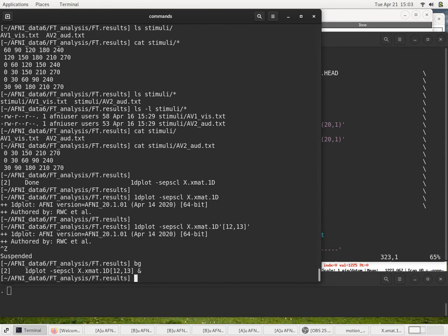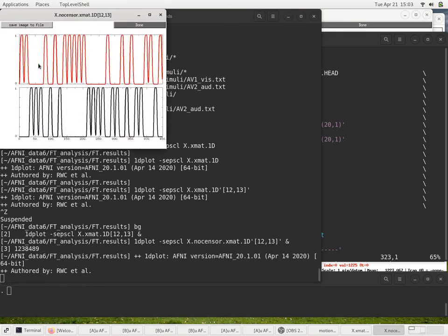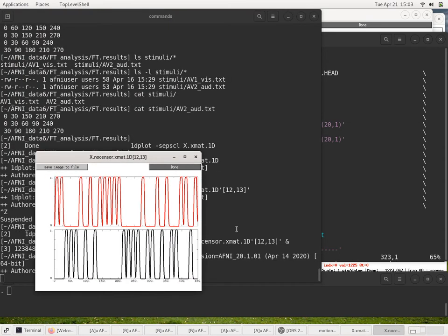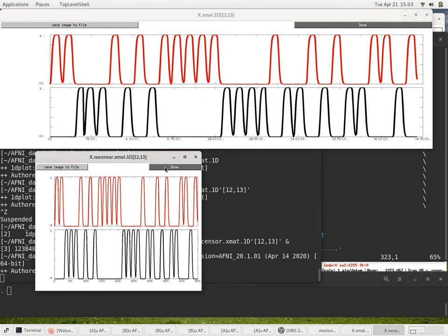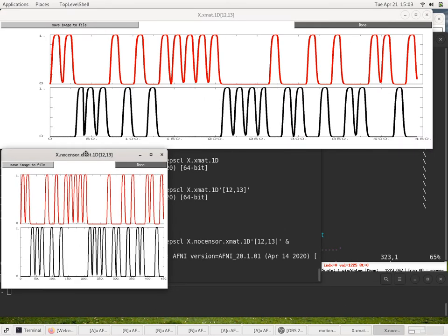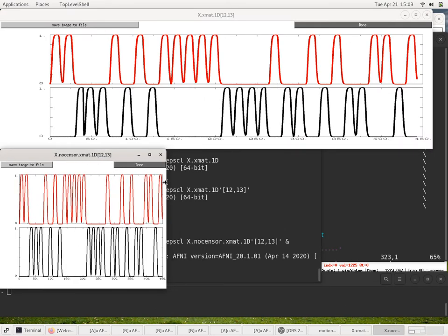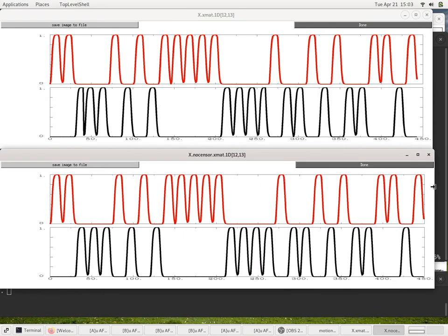So if I do, well, let's just back up over this and do our no censor one, and then 12 and 13 again, and we'll put in the background. So these are the same regressors, just without censoring for comparison. You notice the top one is a little shorter, doesn't quite get to 450. That's because it's lost a few time points. So the bottom is stretched out a bit.